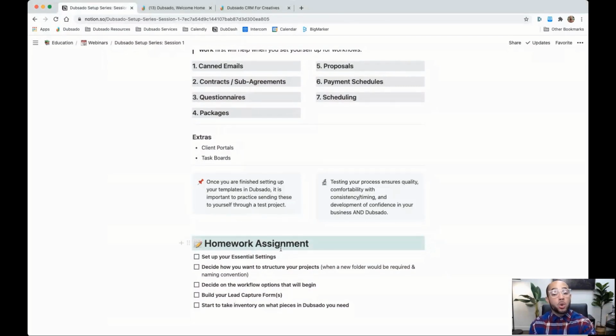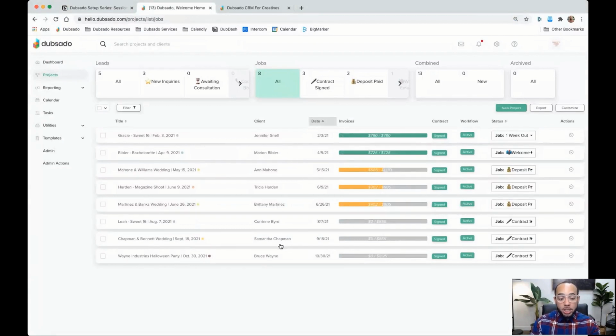If you want to connect your QuickBooks and Xero and all that, you can do that, but get your essential settings set up. Number 2, decide how you want to structure your projects. If you look here in my projects page, I've decided how I'm going to split up my folders. Maybe if you're in the photography space, every session that someone does is a new project. When they do their maternity shoot, that's a project. When they do their newborn shoot, that's a project.